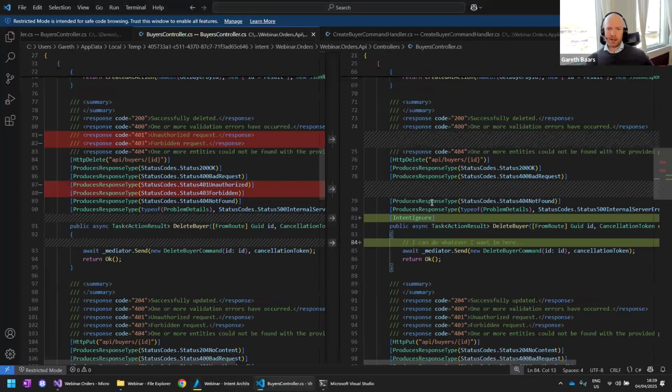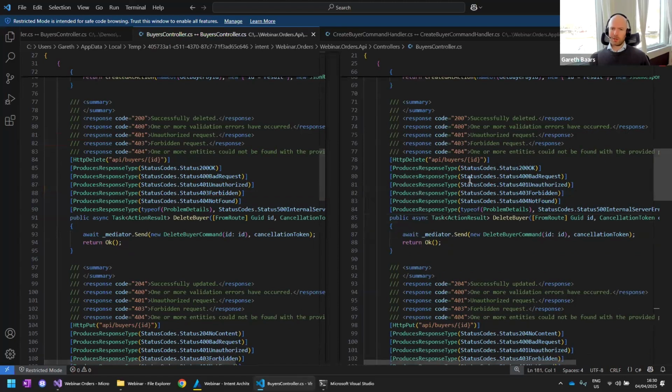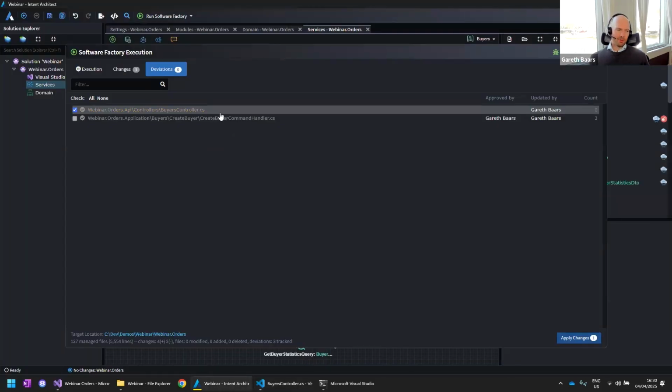Similarly, for the controller, I could look at this and say, well, actually, this makes absolutely no sense. You should not have this ignore over here. So I'm just going to remove that. You'll see it automatically corrects, and it removes that deviation for us right away.